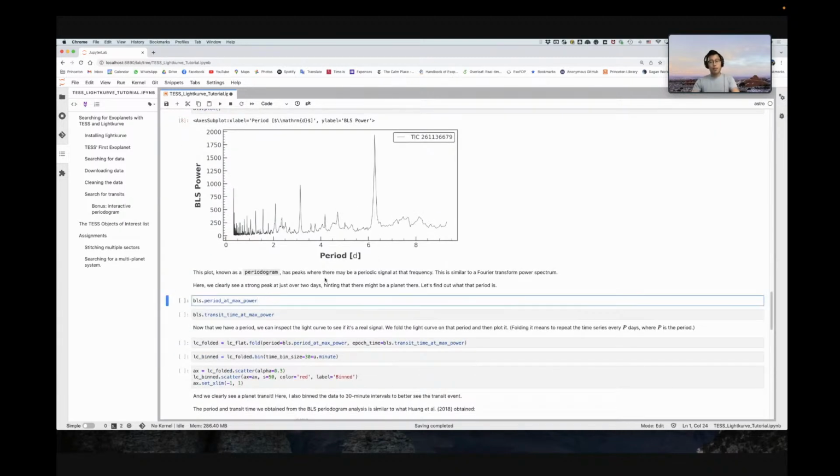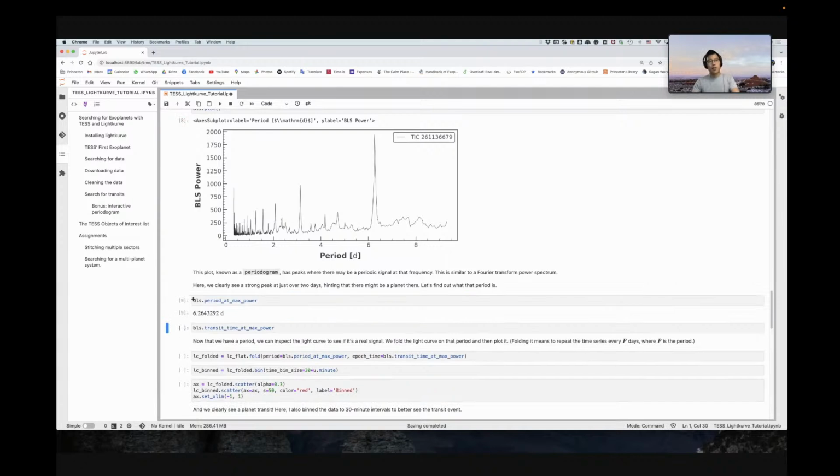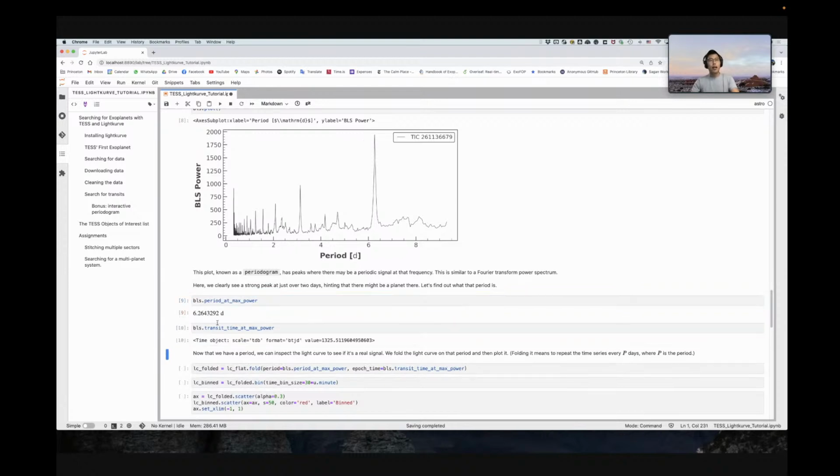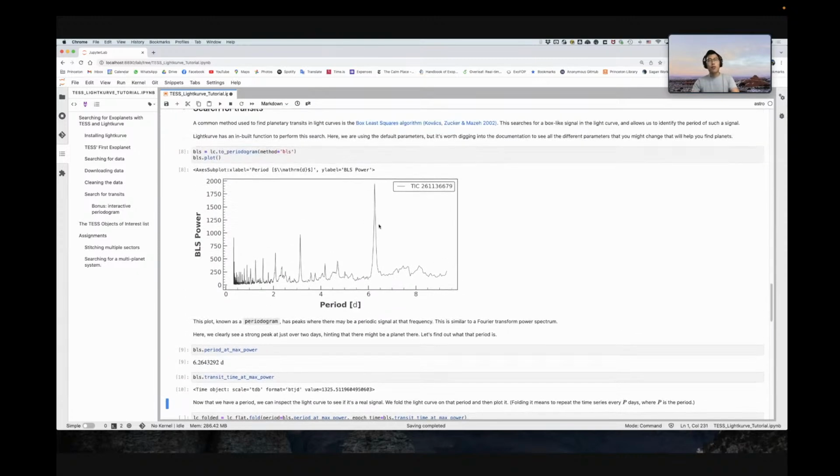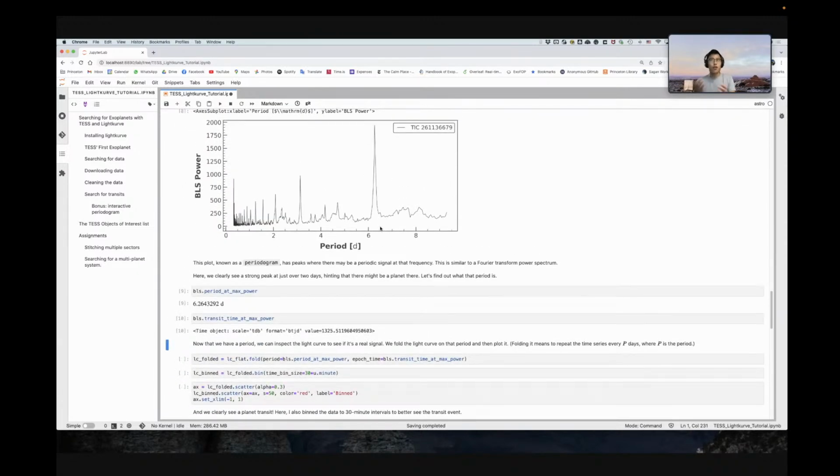And we can see what that period is by typing bls.period_at_max_power. So this is the maximum, the peak with the maximum power. And we can also find the transit time of it. So now that we have the period, what we can do is look at the light curve with our own eyes again to see if it's a real signal.